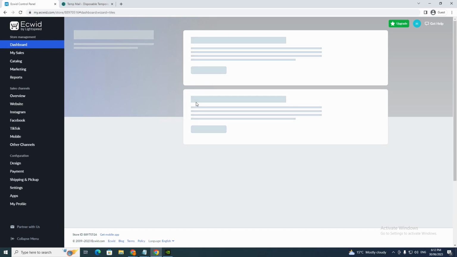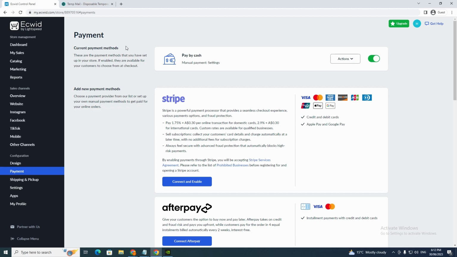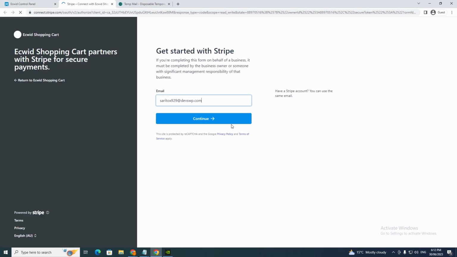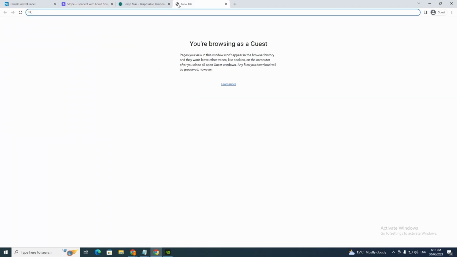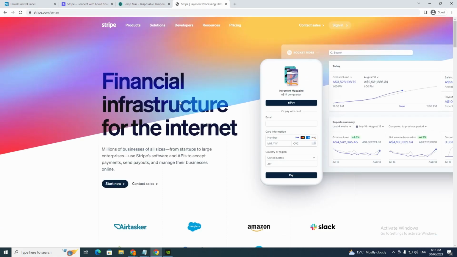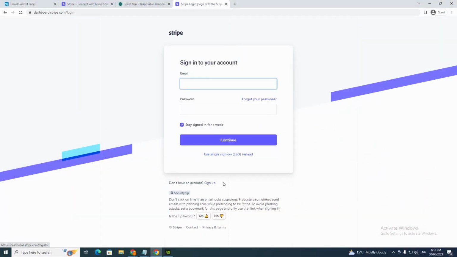But if you're in here and you've done the free version and you want to add a payment method, now this is what you do. You go down to payment here, and now there's a few different options to do this. You can do it by cash, you can add new payment methods to Stripe, so you can connect enable. So this will take you to this page here, and all you got to do is connect your Stripe. So if you don't have a Stripe account, this is how you make one. You go down to stripe.com, and this will take you here, and then you go sign in and you click on sign up here. So that's how you make a Stripe account if you want to do that.